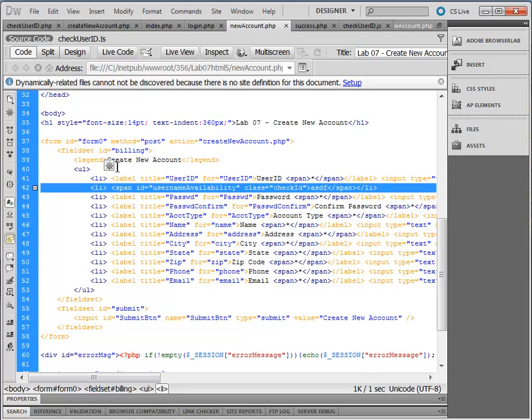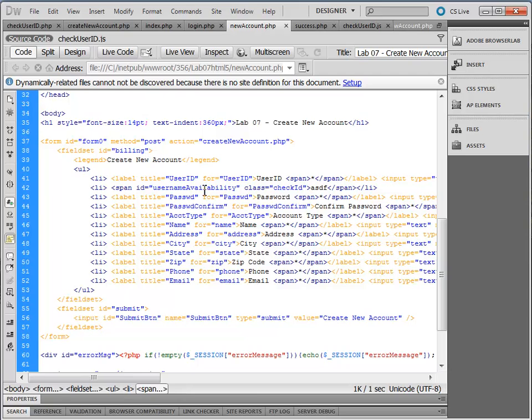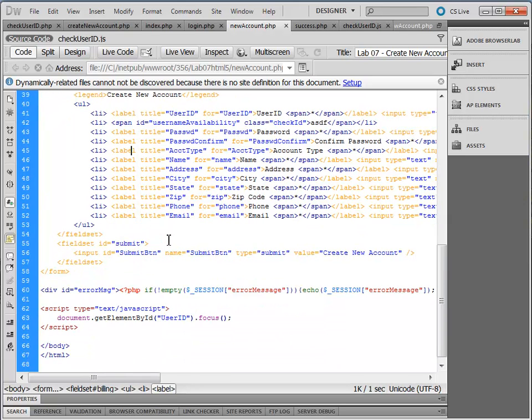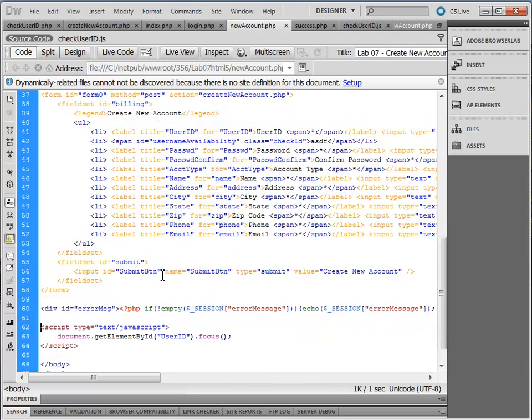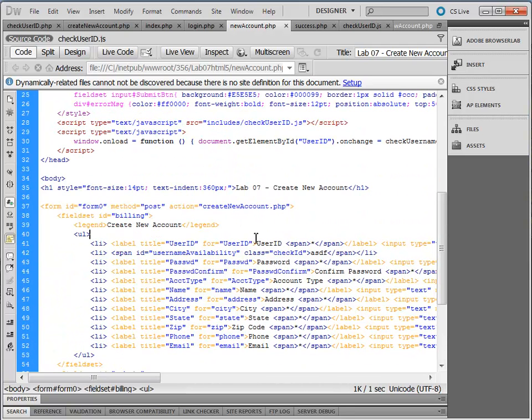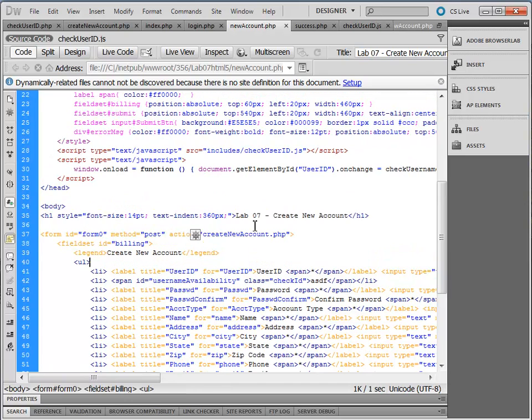So as a user types a user ID, when they navigate away from that box, right here this span with the ID of username availability, that is where the result gets placed, whether or not it's available for them to use. This is the same error message div that we saw a minute ago, and again we're setting the focus once again to that first form element. So what we really need for the rest of this page is the Ajax functionality.